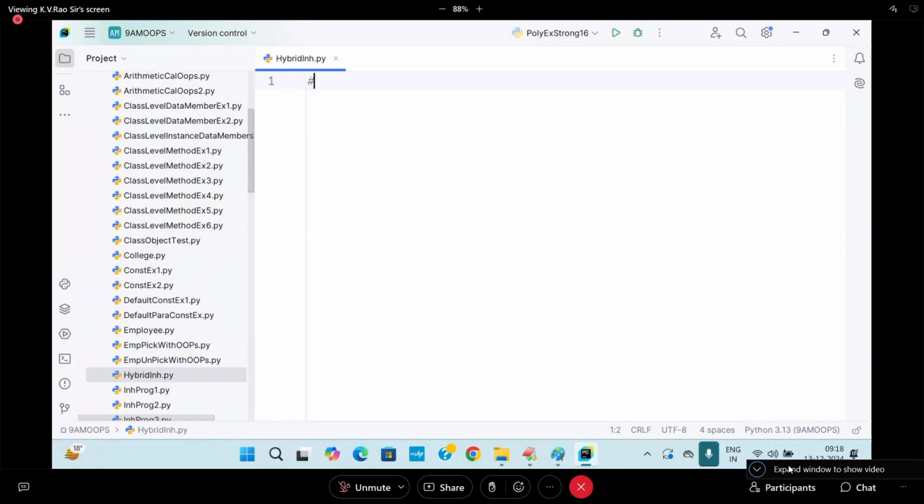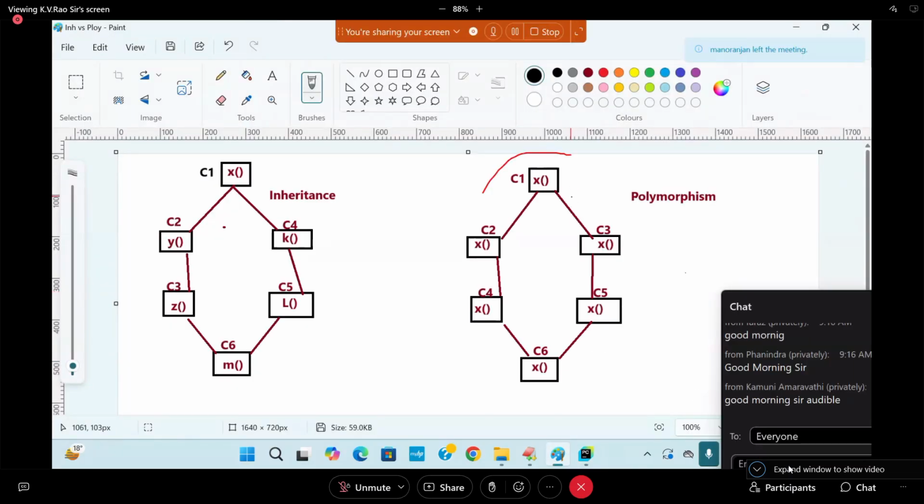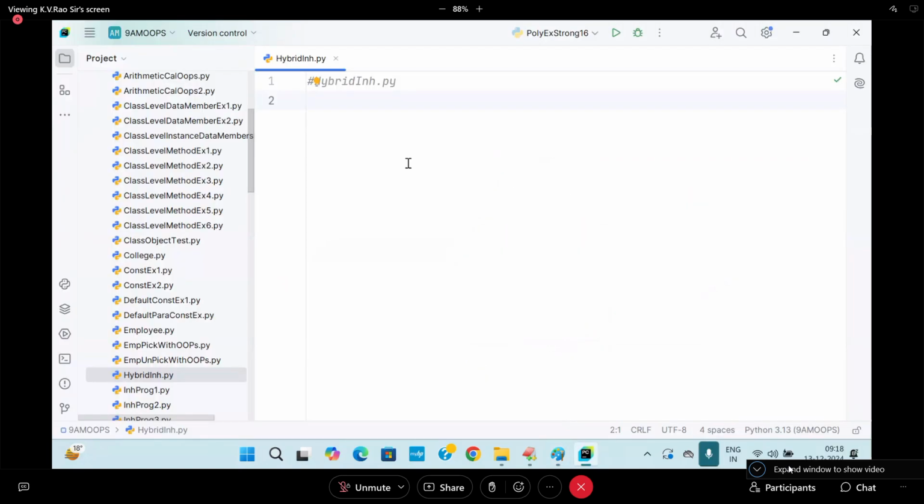So here, take this example. This is an example of hybrid inheritance. If you are asking this, you are totally out of order. Class C1, I am writing X, def X, print of C1 X, C1 X method.